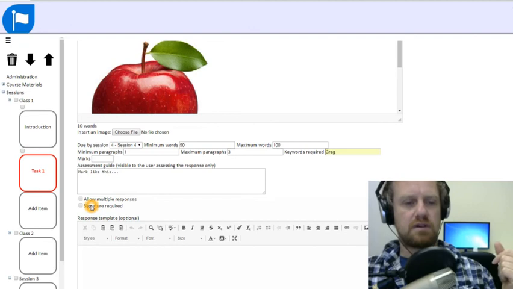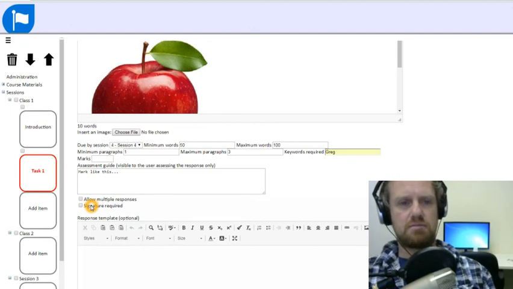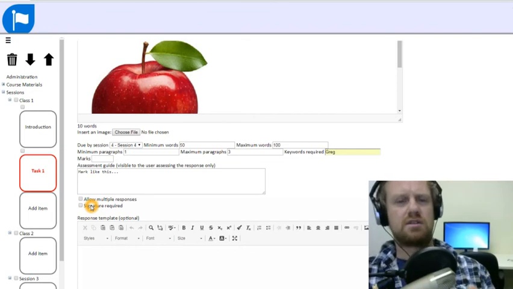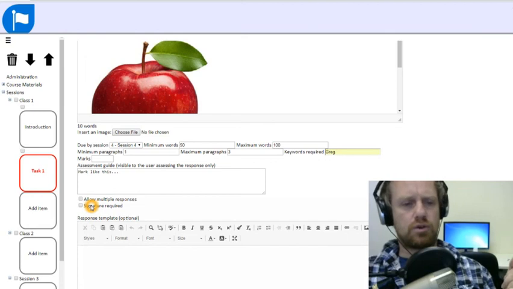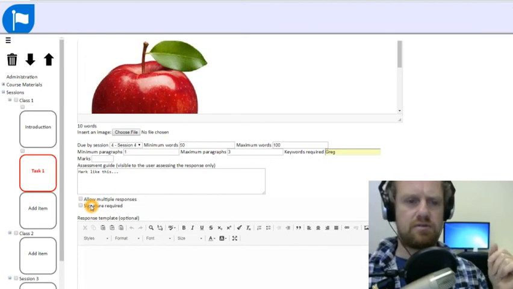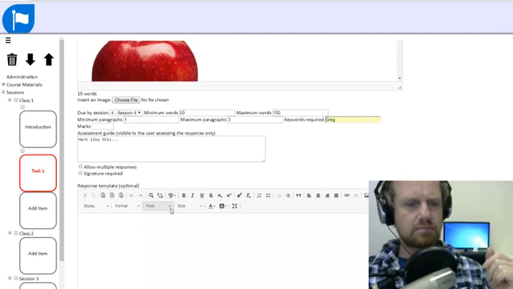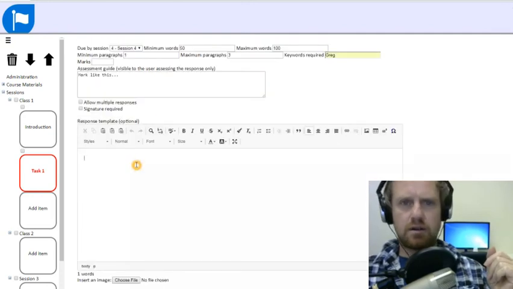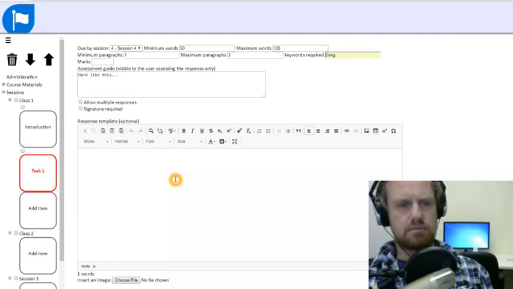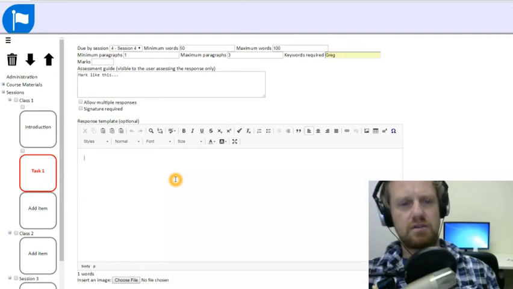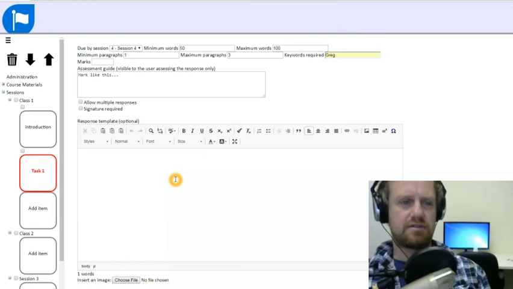Signature required means when they submit what they've done, they get a little signature pad that they have to scribble their actual signature on. So that's pretty cool. I won't tick that this time. We'll come back at the end to look at those 2 features. Now, next you get another little word processor, and you can put in a response template. So the student has to make a document, right? What if the teacher could create the sections that they want the student to complete and put in a bit of a template?